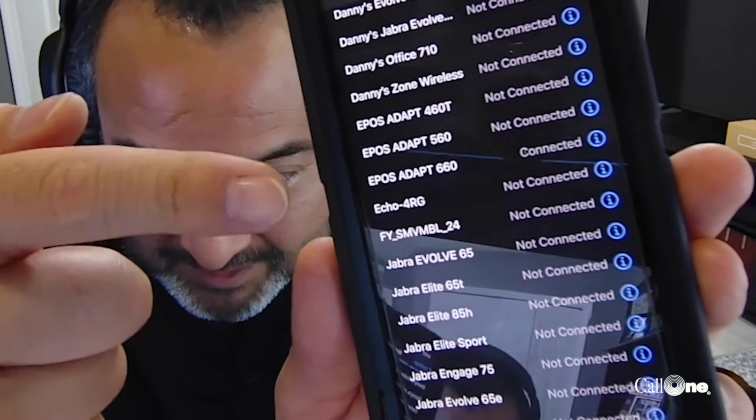All right, so we're back. This time we have the EPOS Adapt 660 paired to my mobile device. I don't know if you can see connected Adapt 660 there. All right, and so same thing. I'm going to record using the Recorder Plus app. All right, so I'm recording now.